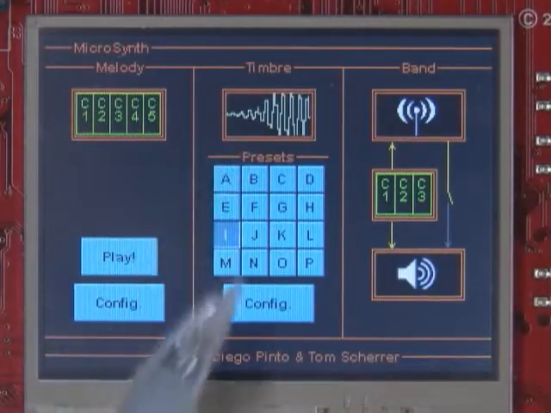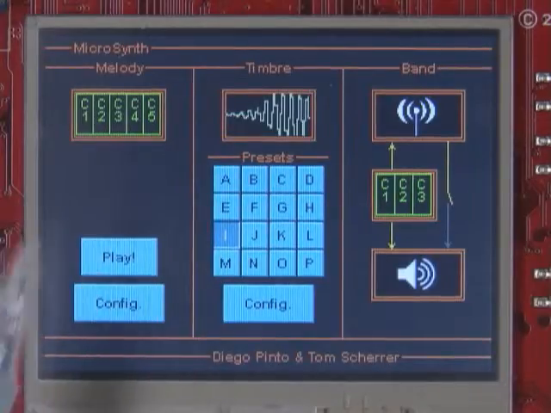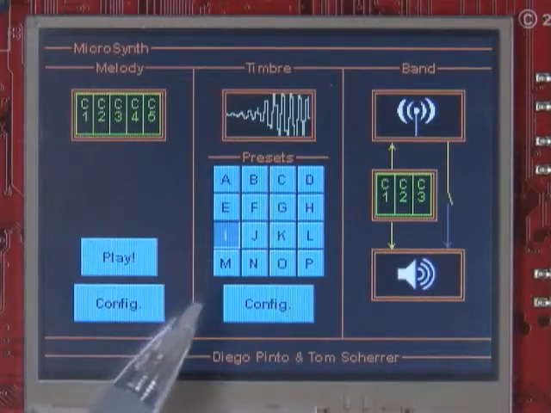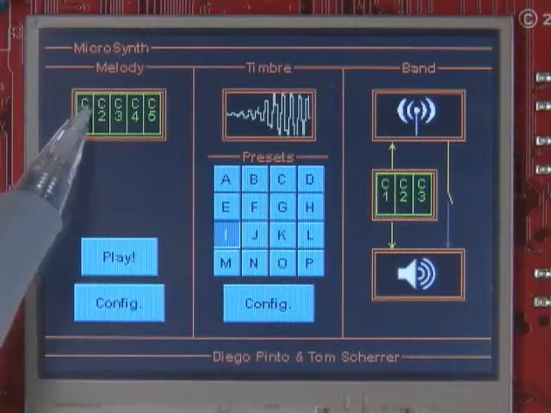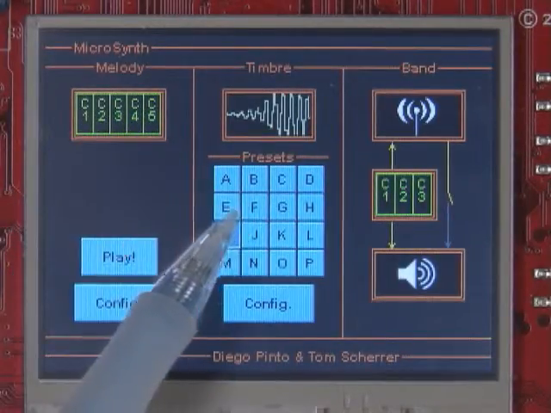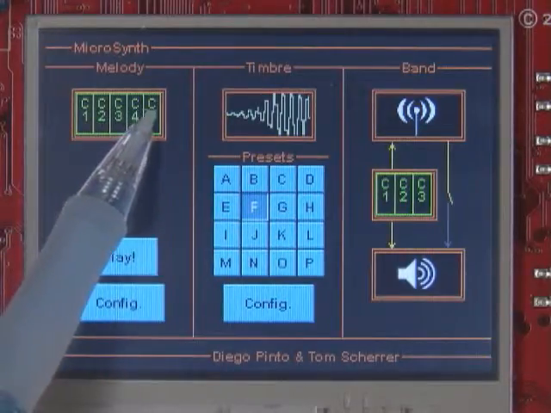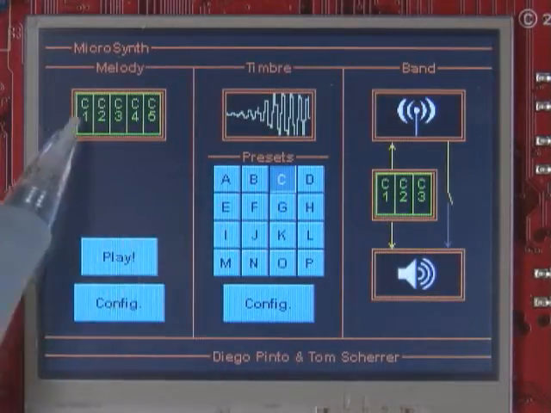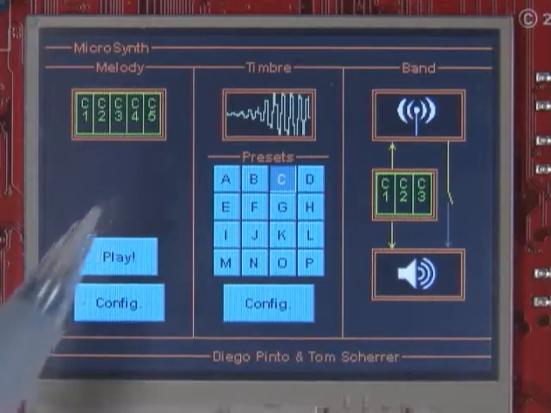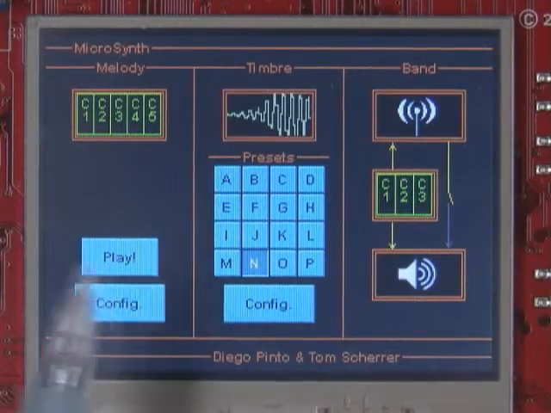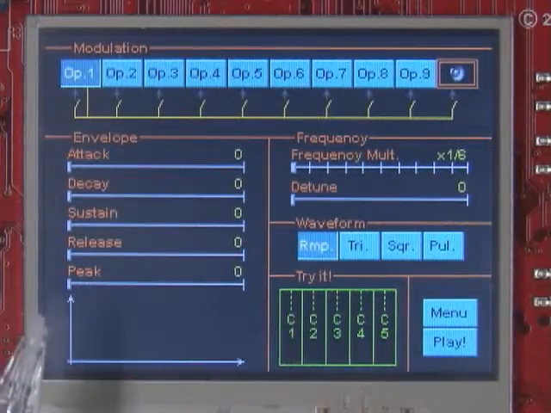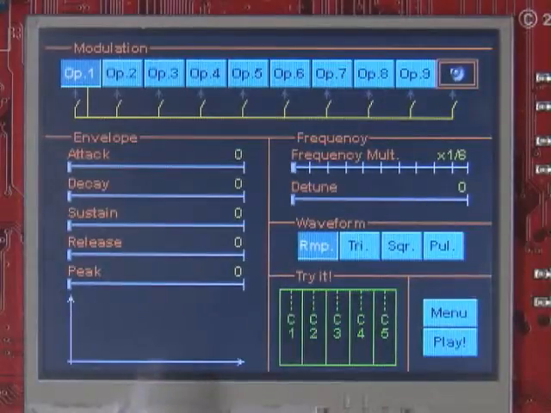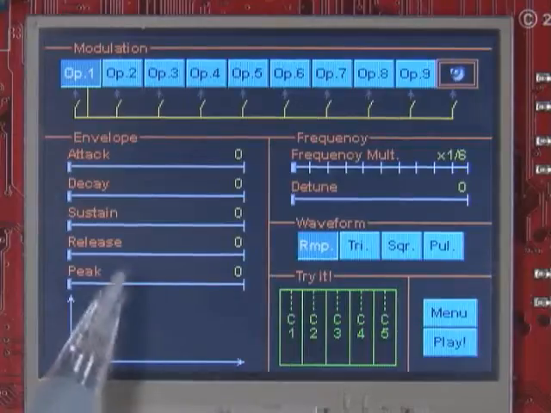The timbre column, here in the middle, is where we can select how the synthesizer will sound. These 16 radio buttons here are presets already loaded in the memory. We can also configure each one of these presets. Now, this screen is the heart of our synthesizer. Each one of these operators you are seeing here can be seen as a basic musical building block, composed of an oscillator and an envelope.